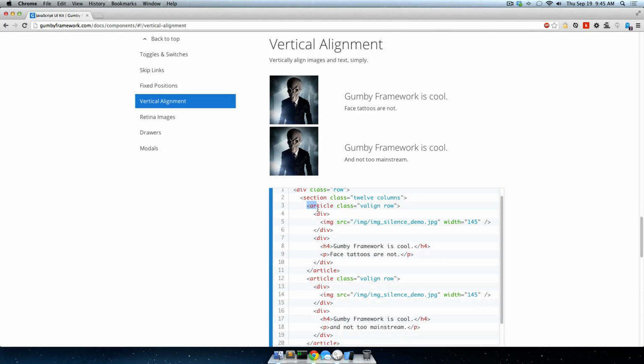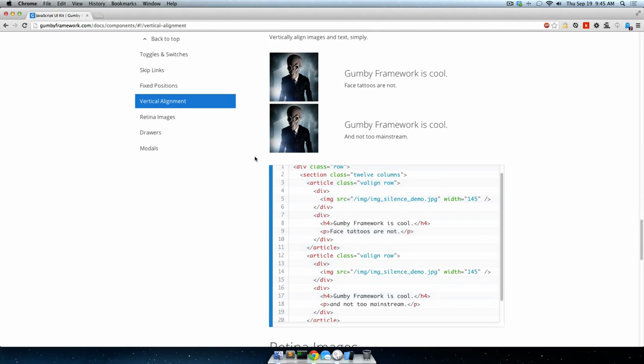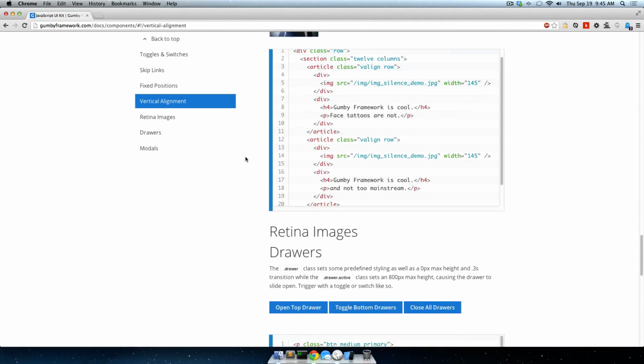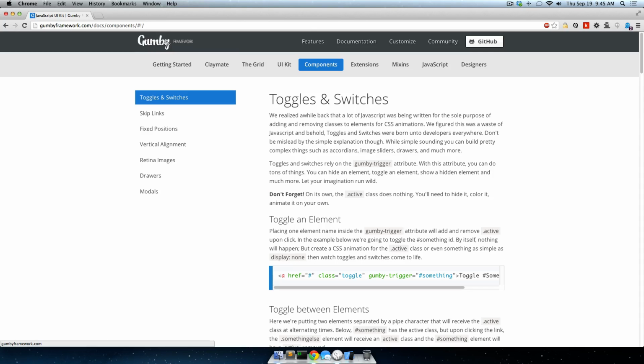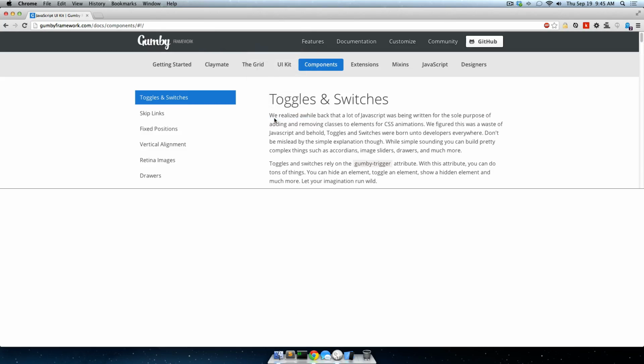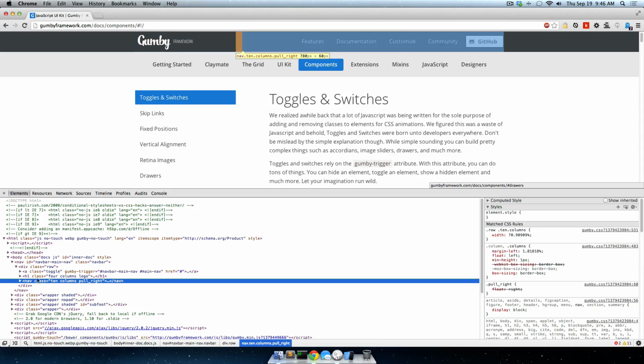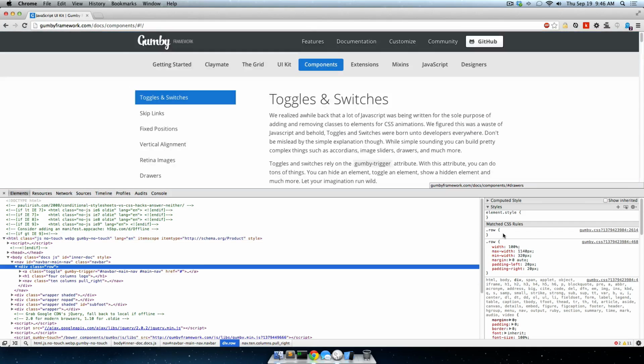Vertical alignment is pretty easy to do. You find a row or an element, give it the v-align class, and then all the stuff inside of it will be vertically aligned, which is pretty handy for, say, you've got a logo or something. This happens to me a lot. Say this nav bar up here was a lot taller.